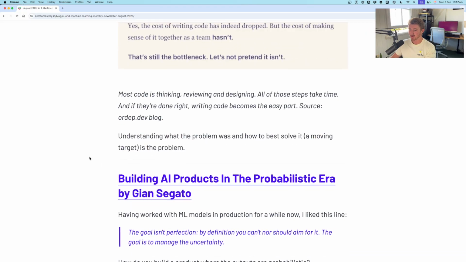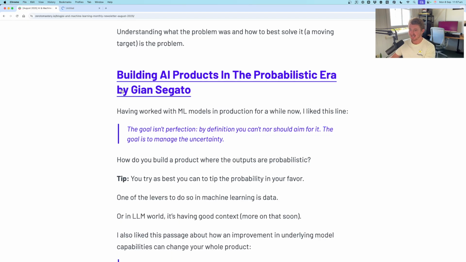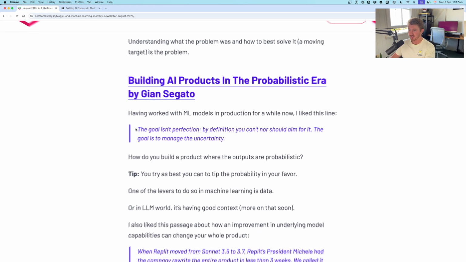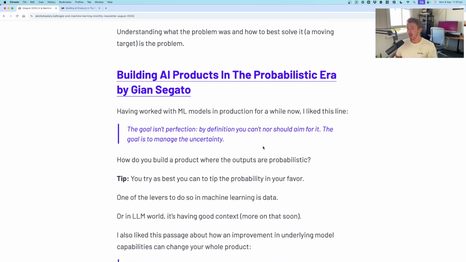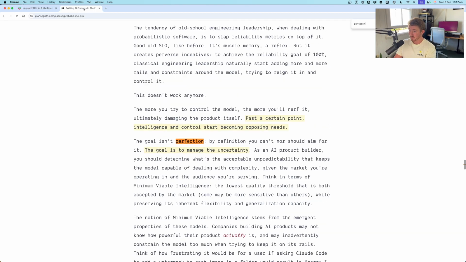Now, if we go back to Machine Learning and AI Monthly, this is another article here by Gian Segato, "Building AI Products in the Probabilistic Era," and I've pulled out a quote here. Having worked with ML models in production for a while now, I really liked the line: "The goal isn't perfection. By definition, you can't nor should aim for it. The goal is to manage the uncertainty."